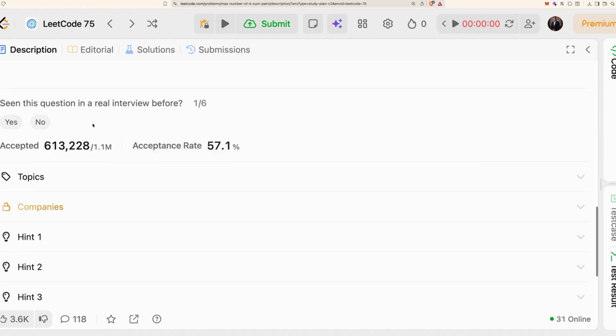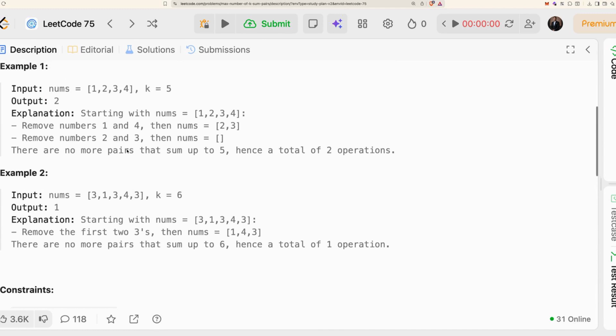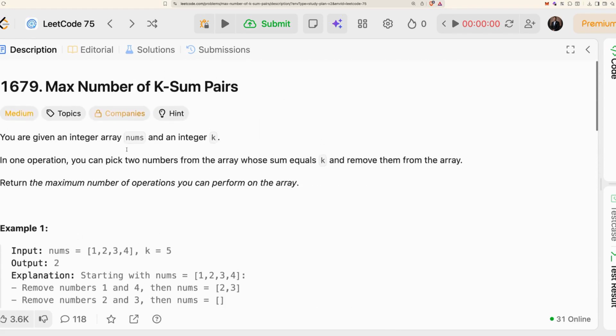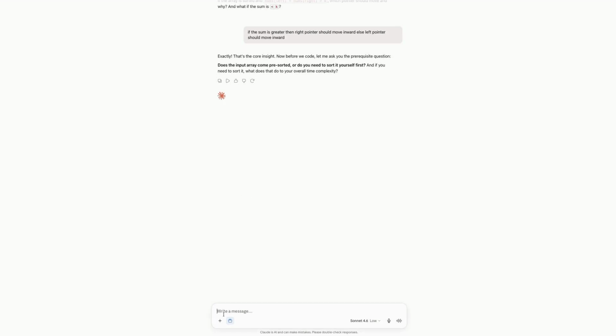So let us take a look at the example. No. The question says the nums array is not sorted. Does the input array come pre-sorted or do you need to sort it yourself first? We need to sort it ourselves.